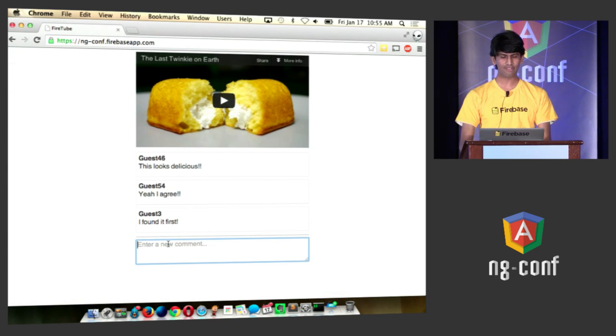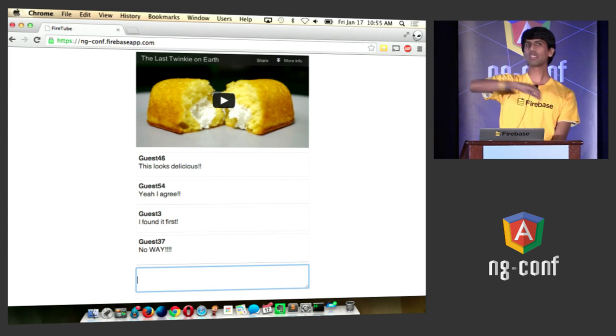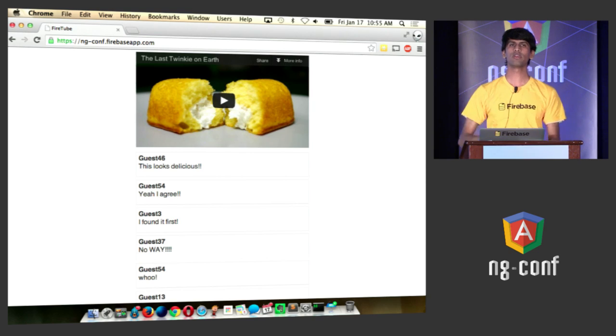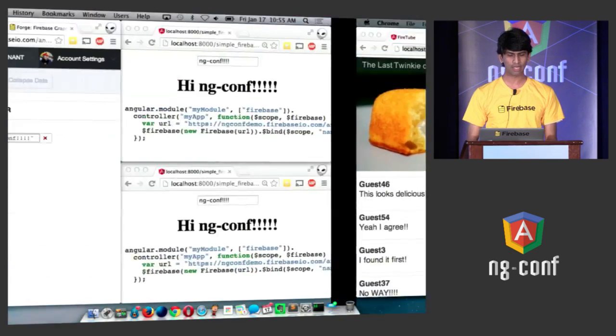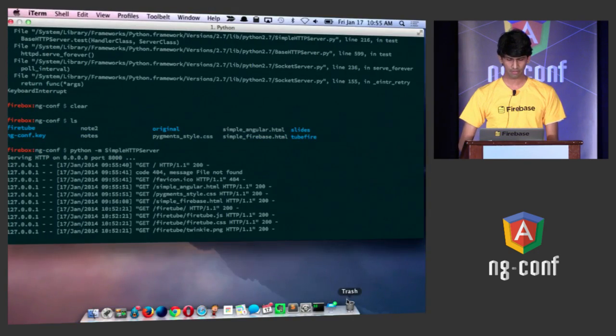Oh, somebody already posted. I found it first. No way. So all of you can participate, and you'll see all the comments appear in real time. No page refresh, nothing. It's all happening in real time thanks to Angular and Firebase.